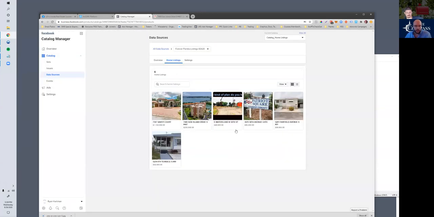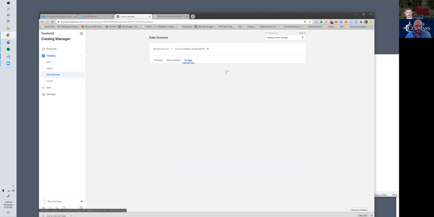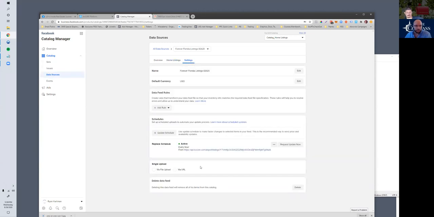Then you close that window, and up top you click on settings right there, and that's where you can change your currency, your name, data feed rules, and your scheduling. With this dynamic stuff, the best way to do it is to update every hour. It's going to ping that link every hour and go from there. And I saw you do it a minute ago, but just to reiterate for everybody, repetition is good.